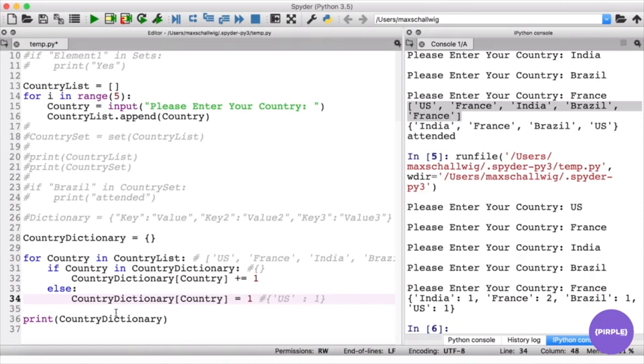And now we go through the loop again, and since now country is France, we check if country is in the country dictionary. Well, currently our dictionary looks like this. So this is our dictionary now. But still, France is not in the dictionary, so we don't go in here. And we're here again, and we do country dictionary, and this time country is France. So now we're going to add France. And France also has the starting value 1.